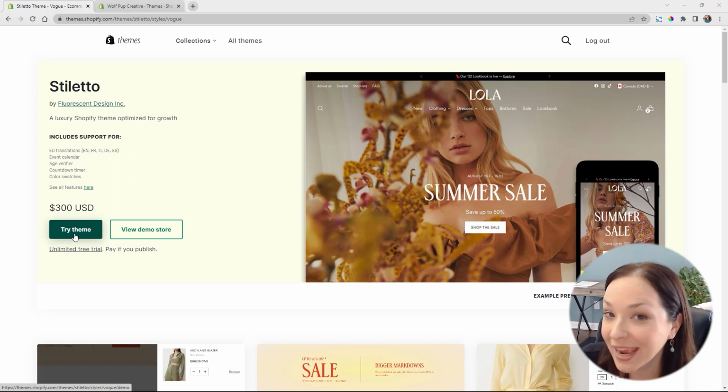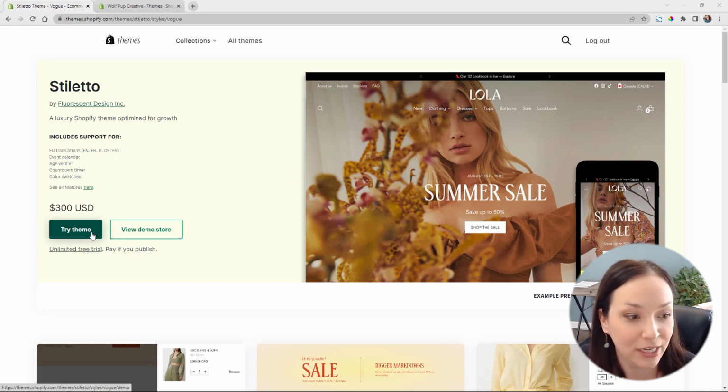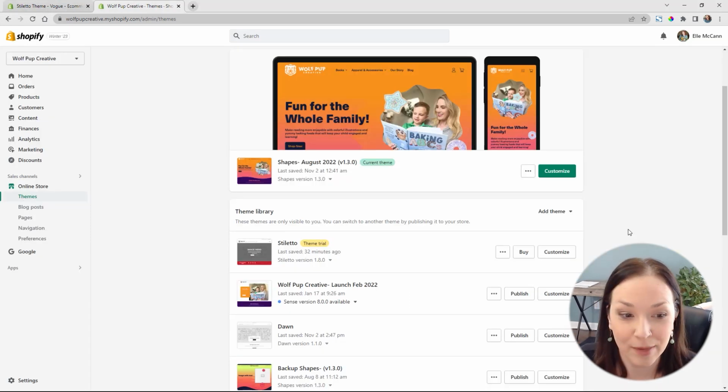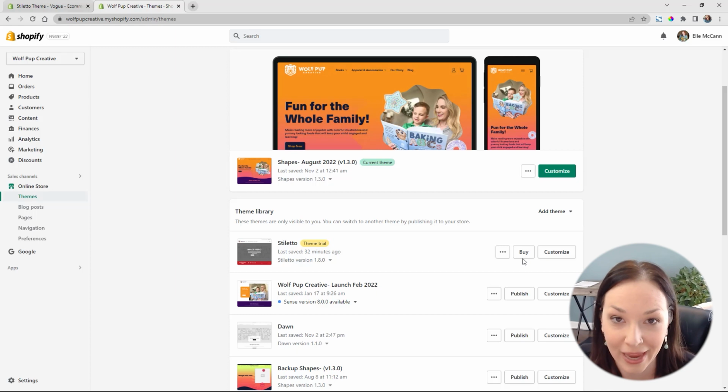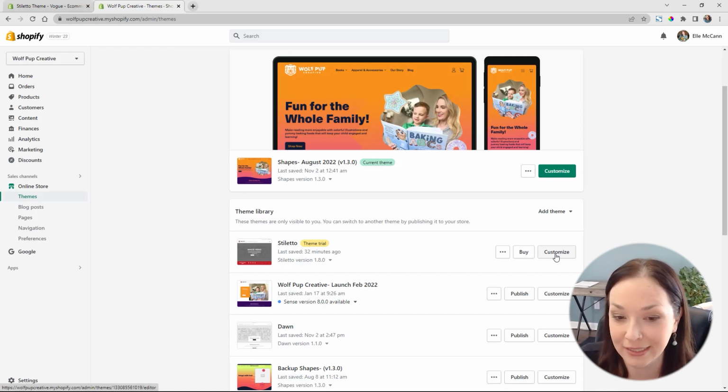However, you can do this with any Shopify theme as long as it is a 2.0 theme, and that way you have the ability to drag and drop things and move them around to highly customize your product page. So we'll just click Try Theme and add it to our store backend. Once you've added the theme trial in, you can see here's our live theme, here's the Stiletto theme trial, and we can just go ahead and click Customize. And again, once you're ready to purchase this and have it be live on your store, then you can click Buy and just buy it directly from your Shopify backend. So let's go ahead and click Customize.